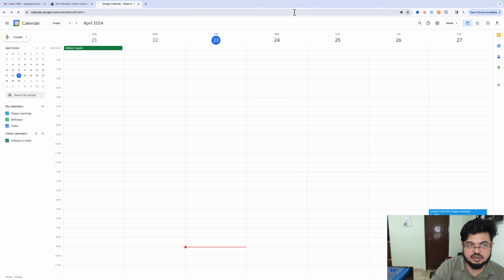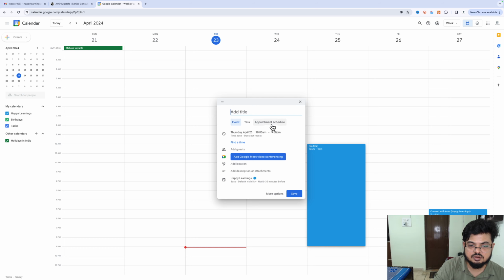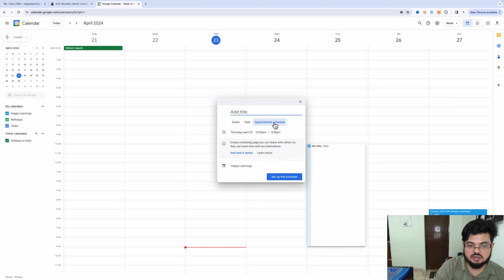So in this calendar, nothing is booked. What I'll do is, it's a separate calendar, so it will not reflect there. For Thursday, I'm selecting this time to this time, and choosing appointment schedule.